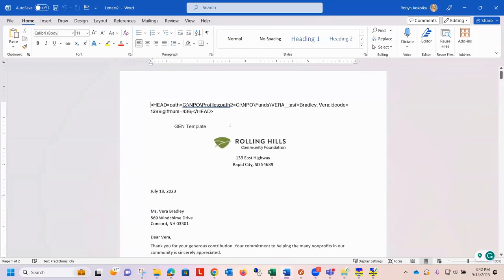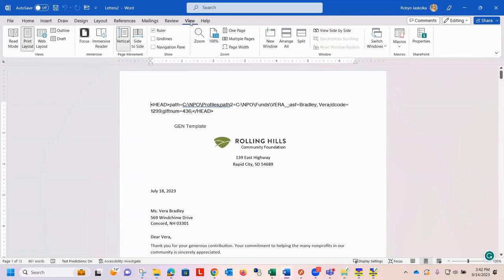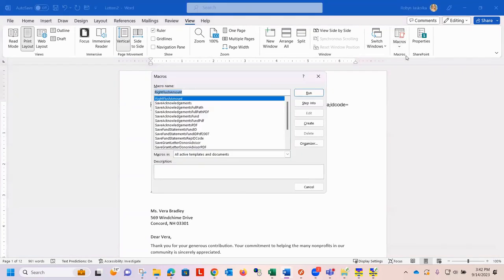All right. So now that these are all merged, what we're going to do is go to view macros and view macros again. So here I have save acknowledgements. I have save acknowledgements fund. I have save acknowledgements PDF, and I should have a save acknowledgements fund PDF. So I'm just going to do the save acknowledgements.